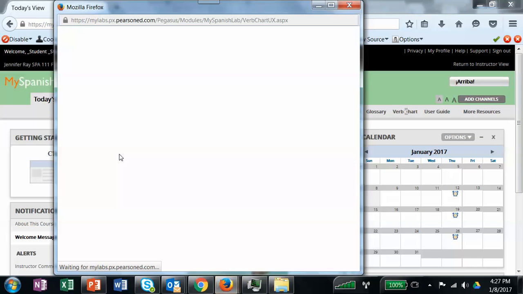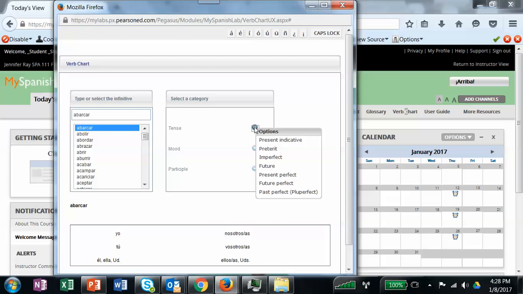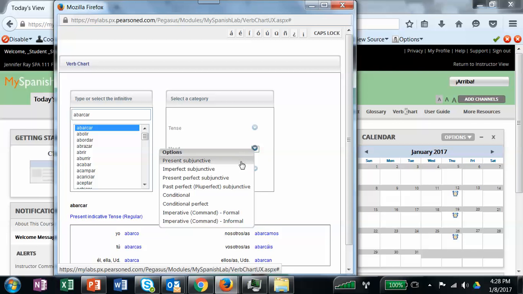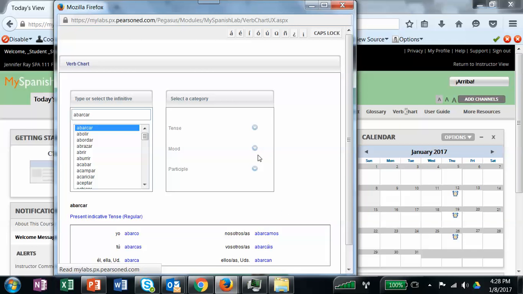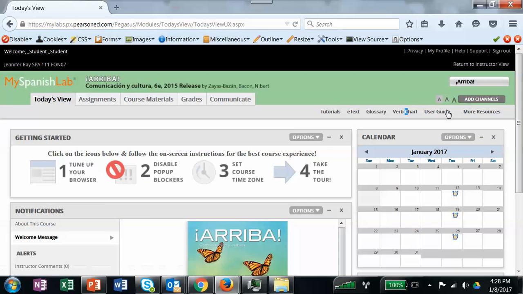A verb chart. This is kind of nice if you're doing some writing. You can look up a verb, and then if you pick this verb, you can pick the tense. If this is 111, we'd be using present indicative. So you would want present. Oh, whoops, sorry, you don't need the mood. And so you can see it conjugated down here. If I was wanting to do it in the preterite, then the preterite conjugation would show up. So this is just kind of nice that you can get your verbs conjugated for you if you need them.